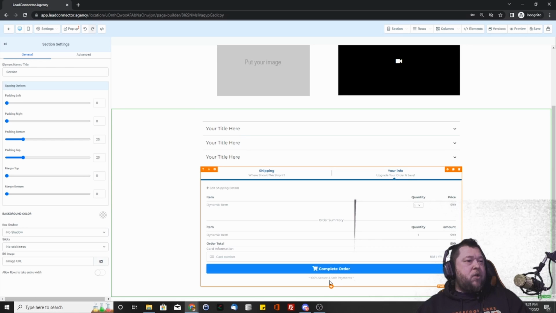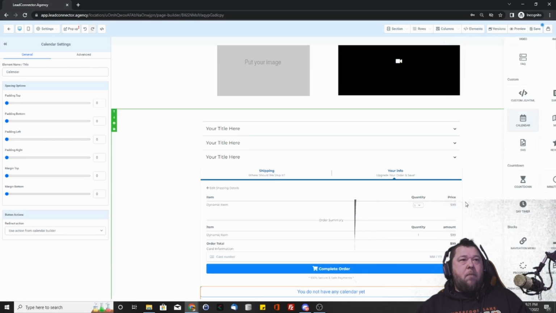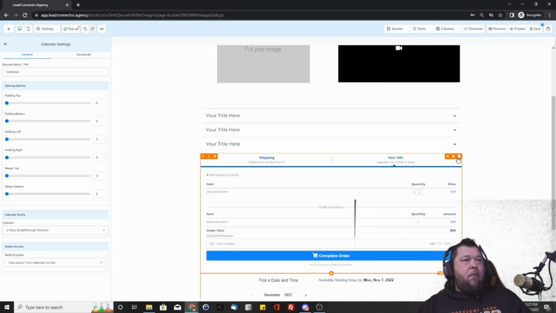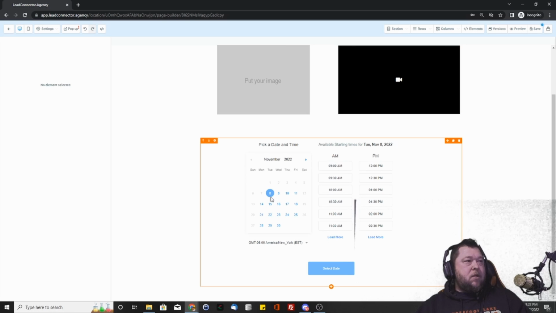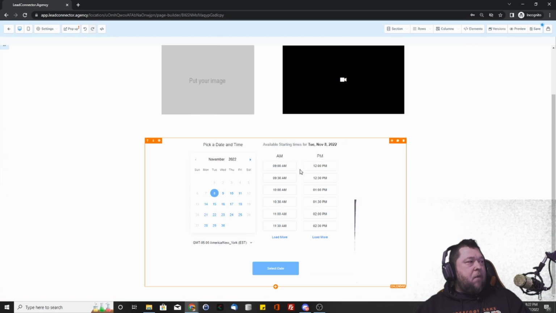Let's see, another big feature here is the calendar embed. So you can select a calendar, and the calendar is going to allow you to have people schedule, just like Calendly or something like that. So you'll select a date, select a time, select it, and then it'll ask you for some additional info, name, address, phone number, email.